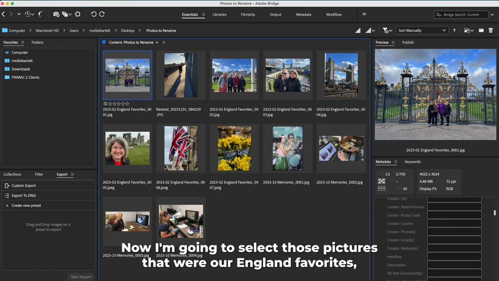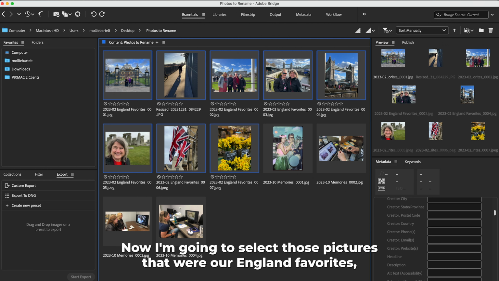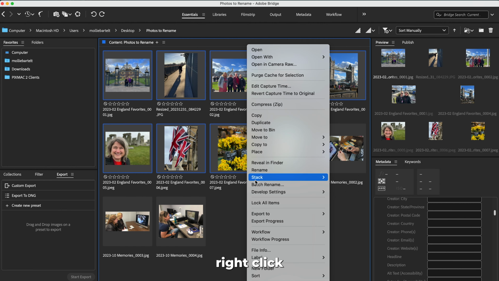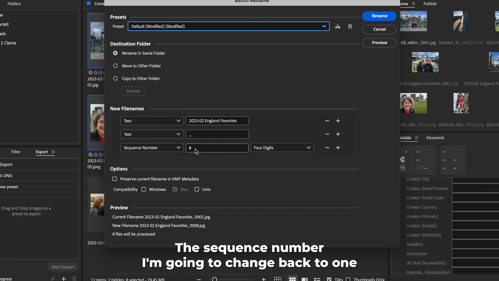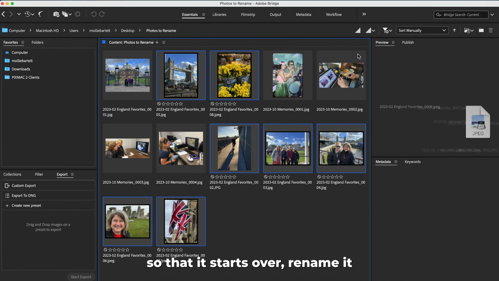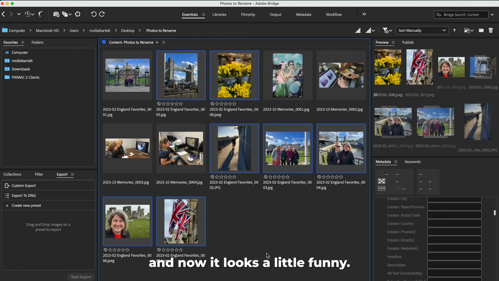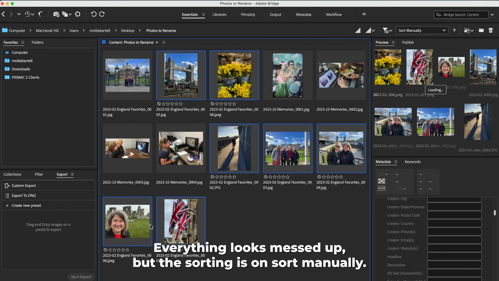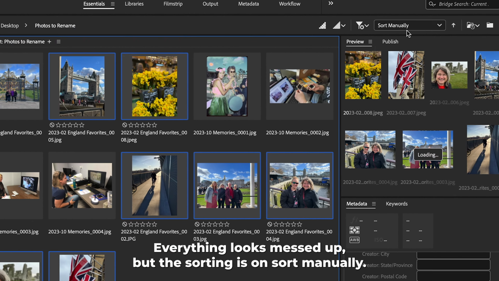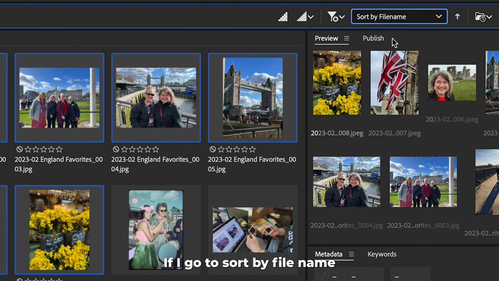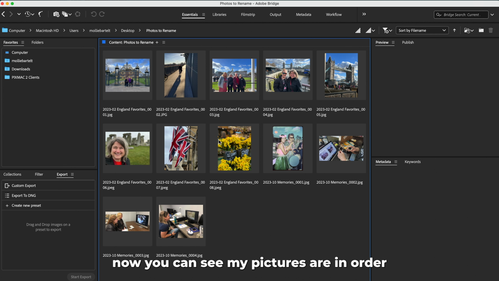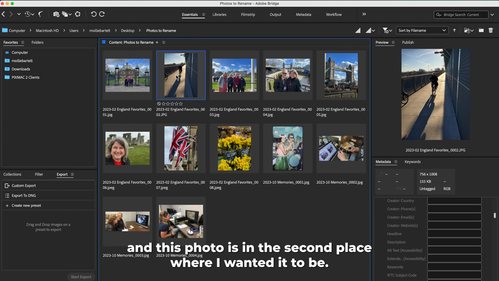Now I'm going to reselect those pictures that were our England favorites, right click, and then batch rename. And I still have the text there. The sequence number I'm going to change back to 1 so that it starts over. Rename it. And now it looks a little funny. Everything looks messed up, but this sorting is on sort manually. If I go to sort by file name, now you can see my pictures are in order, and this photo is in the second place where I wanted it to be.